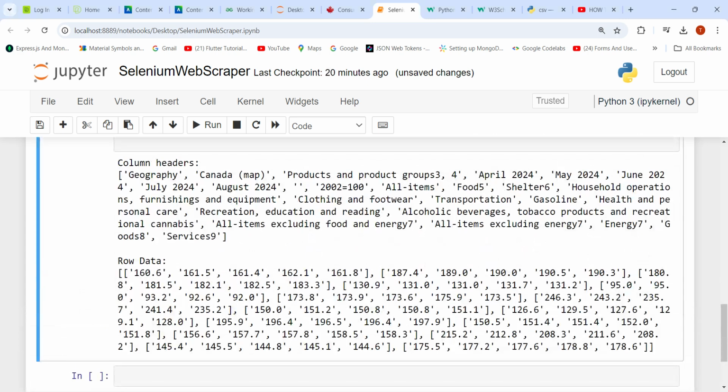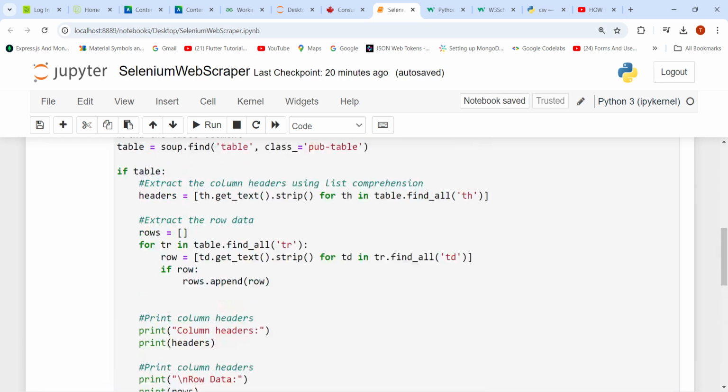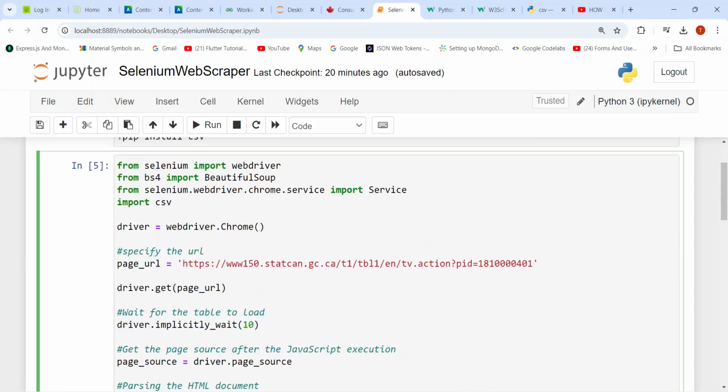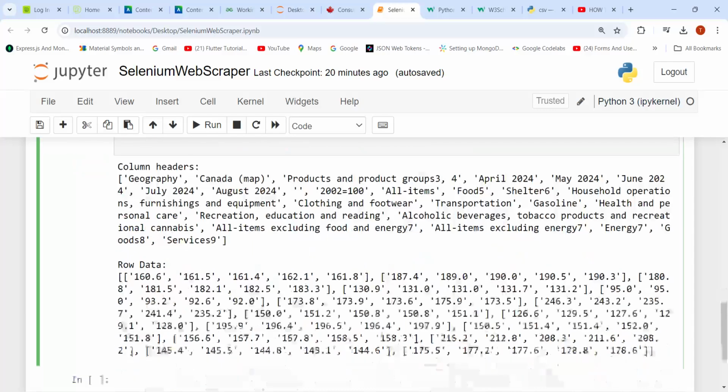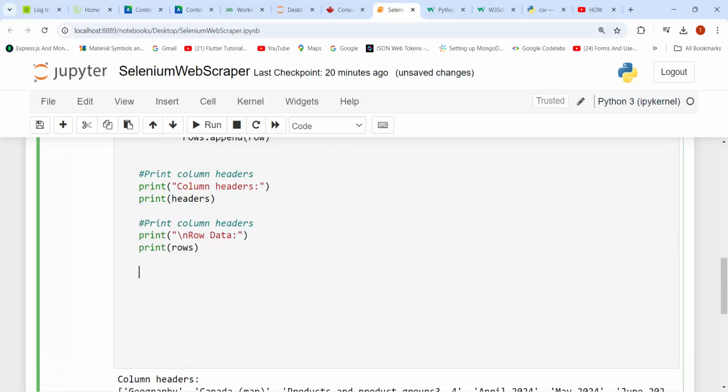Good. All right, so that looks a lot better. We have the column headers and we have the row data. Perfect. Everything's looking good. And as developers, we always want to be looking through the data or printing out the data, just making sure everything is good.